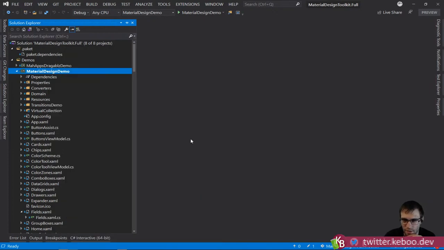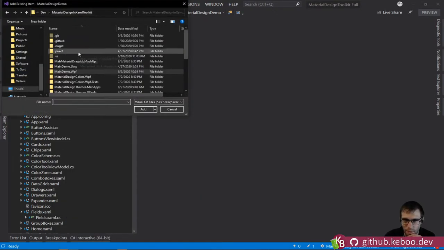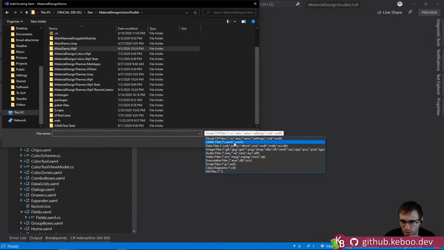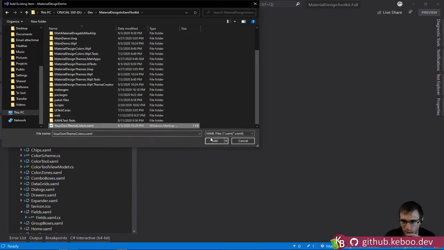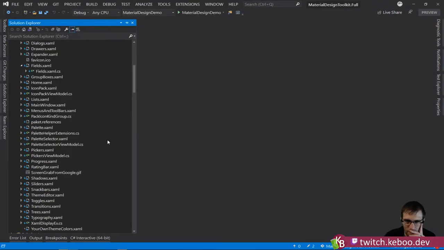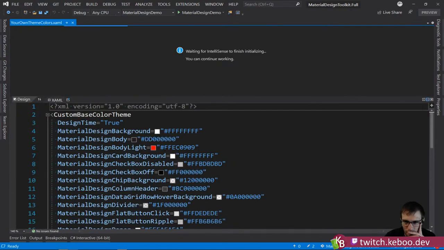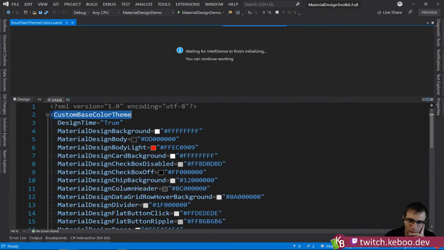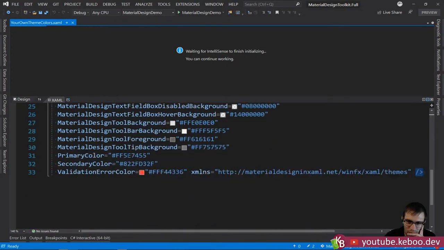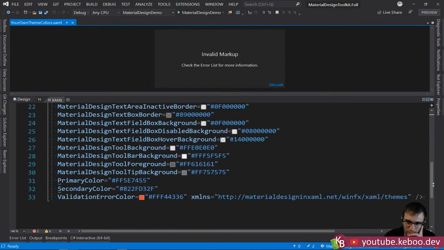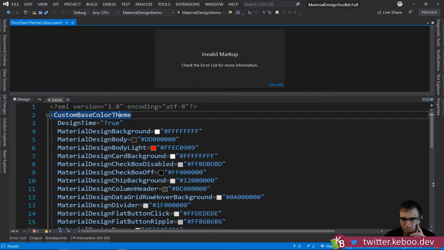So add existing item. Let's back up. I need you to be XAML files. I want to include this, right? So this comes into my demo app. Your own custom theme, right? So it's not... Yeah, it's missing the prefixes.